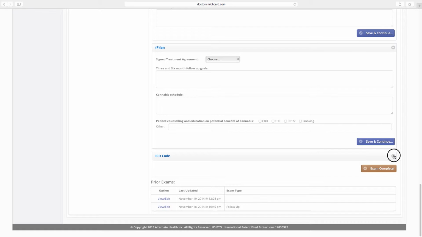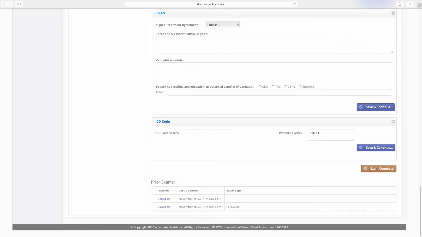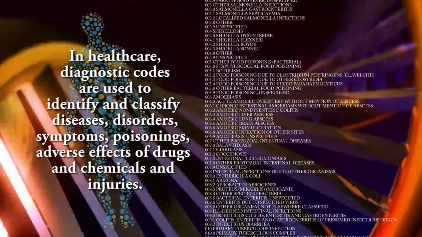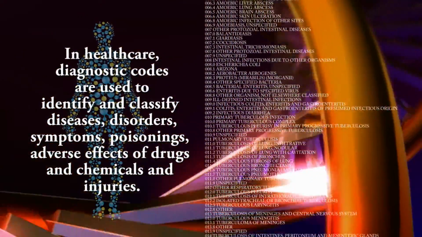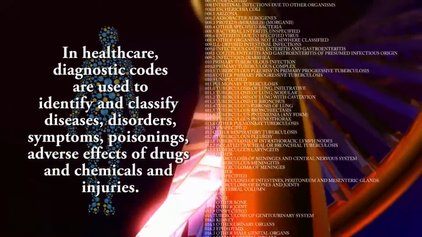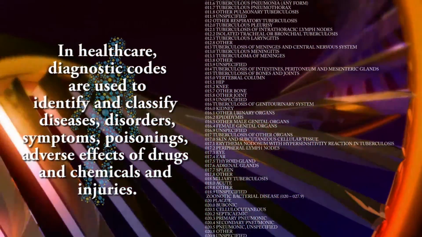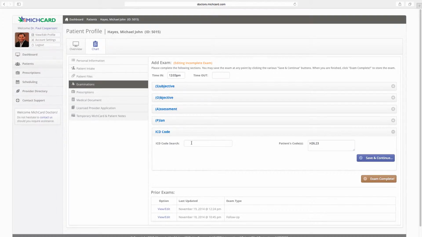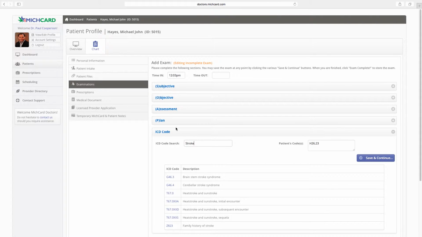The MichCard system is equipped with an intelligently built search query which allows doctors to locate a patient's ICD code. In healthcare, ICD codes are used to identify and classify diseases, disorders, symptoms, poisonings, adverse effects of drugs and chemicals, and injuries. To conduct an ICD code search, the doctor simply enters the first few letters of a condition, and the system's autocomplete function does the rest.